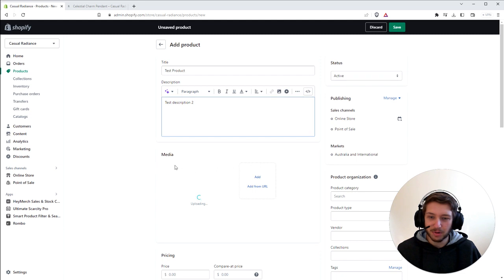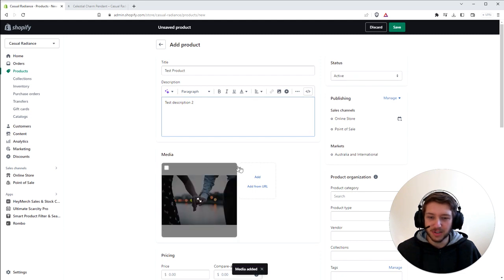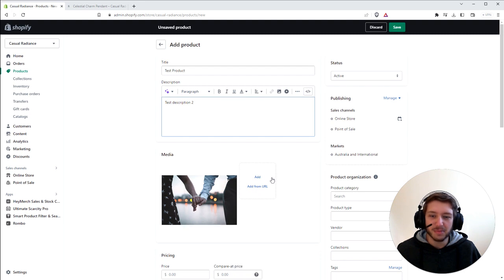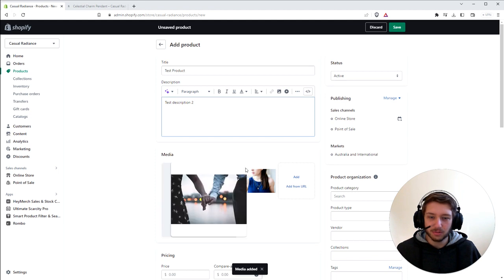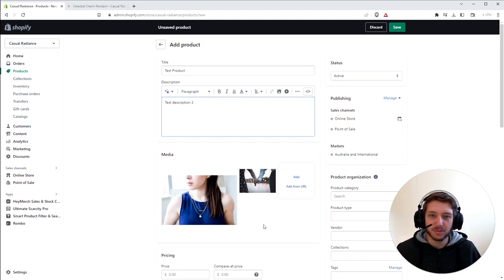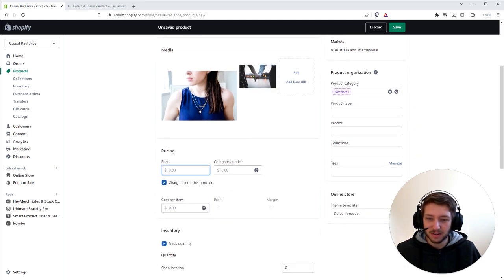As you can see, when we've added the image, it takes the featured image spot, meaning it will be displayed as the primary image for the product. When you have multiple images, like so, you can use the 6-dot handle to drag them into different positions to change which image is the featured one. As we move down, we can see we can set a price.